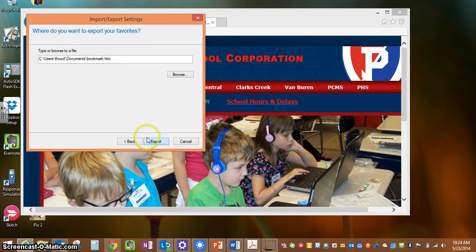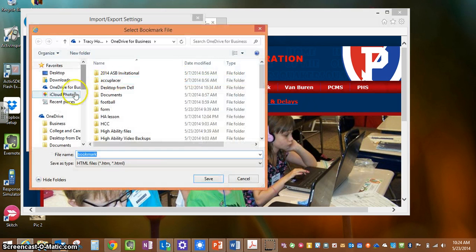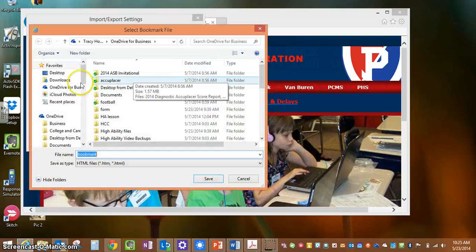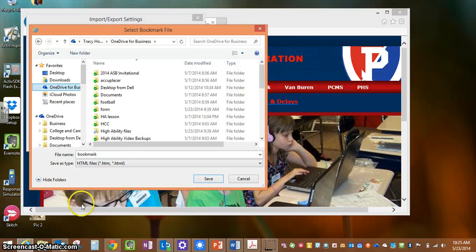So let's pick a different location. And I'm going to save it to my OneDrive for Business because that's a cloud-based storage. You may want to save it to a flash drive. That works as well. But make sure you save it to a location that's not going to go. You can also save it to your H drive. That will be accessible for you once you get to your new computer. So I've chosen a location that's going to stay.